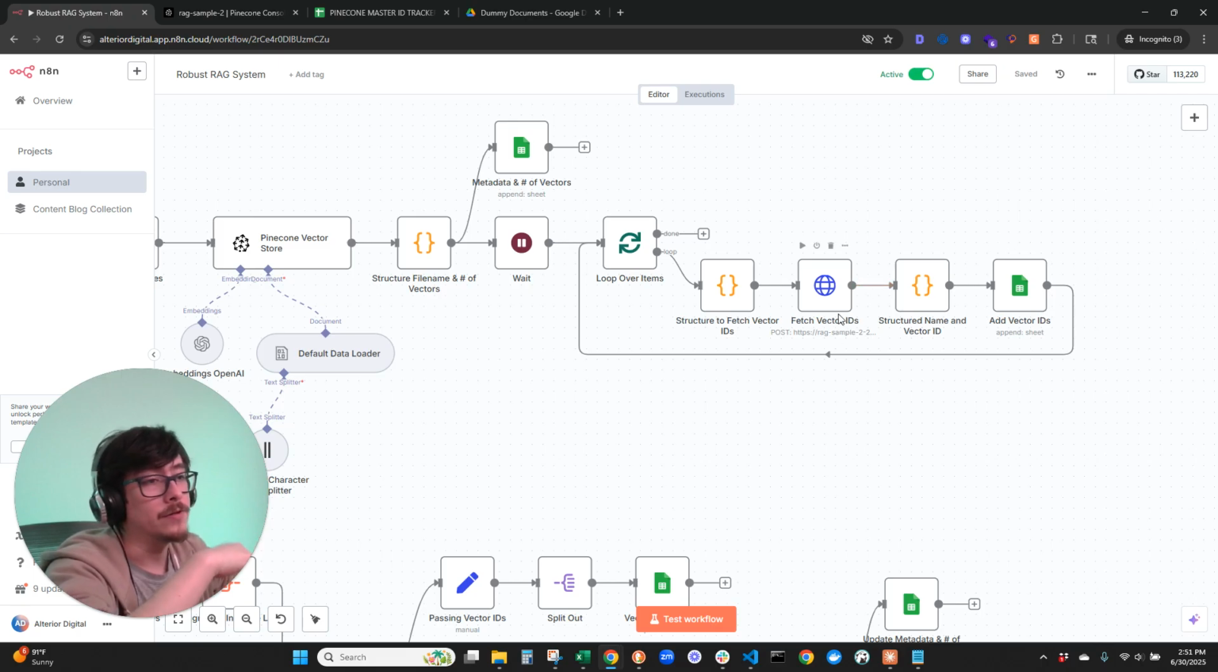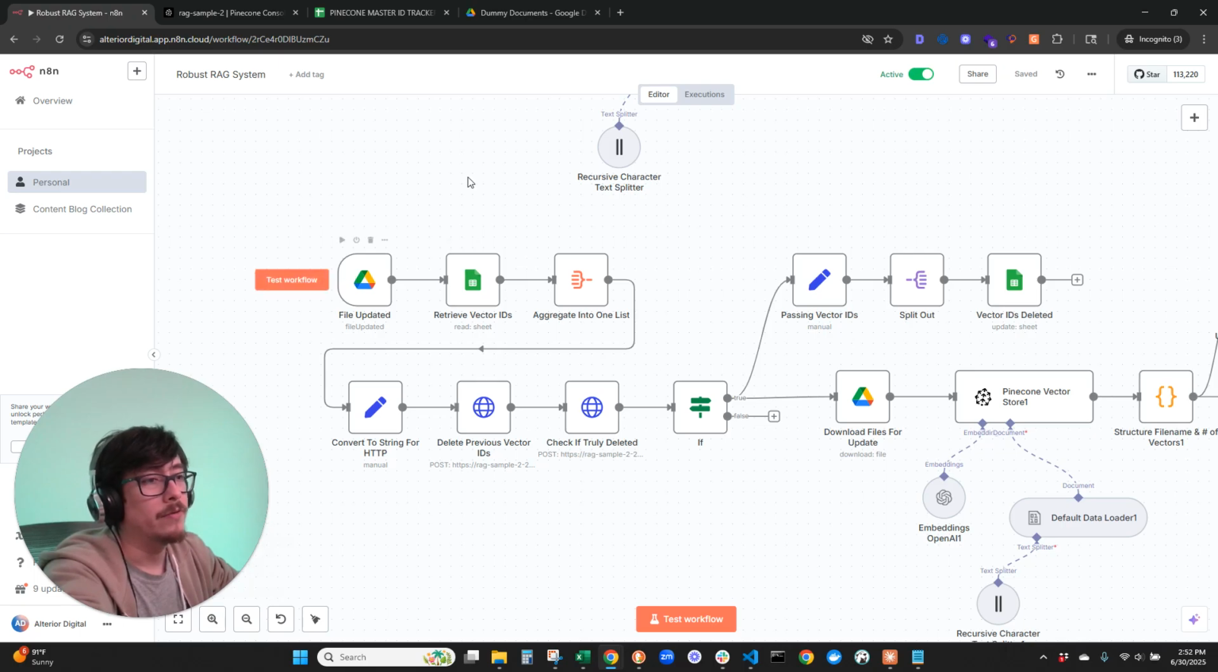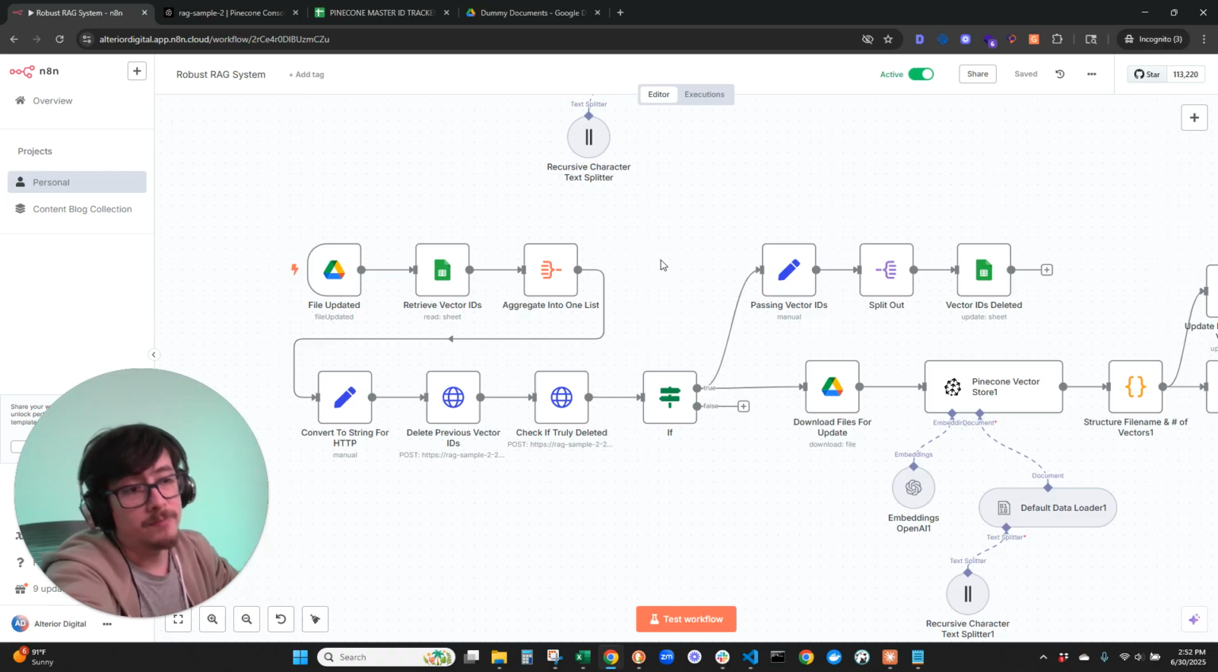So if there's two documents, it's going to loop through the first document, it's going to fetch, and it's going to be done. Okay, it's going to update the vectors file by file. The next thing is, when a file gets updated, we first retrieve the vector IDs. We want to know, hey, these are the vector IDs that we need to delete, right? The way it gets retrieved, we need to actually convert it into an array where it has all the values under one array. And then that array needs to get converted to a string because that's how the request requires it.